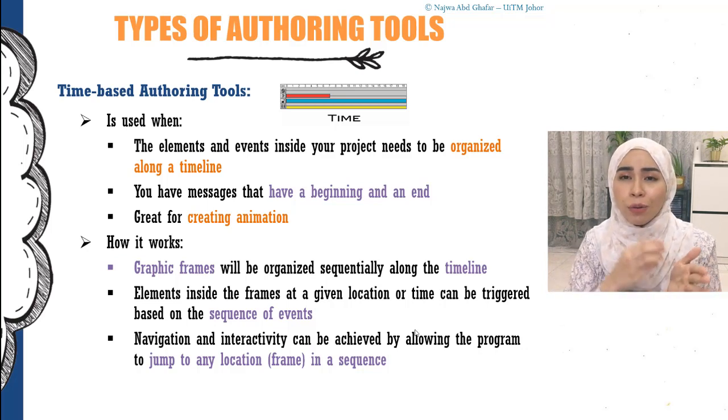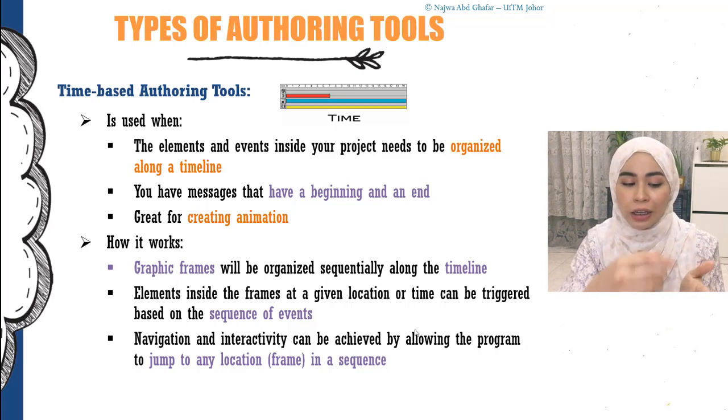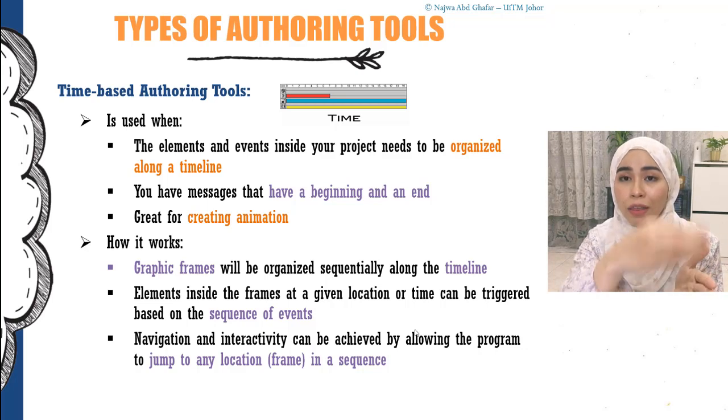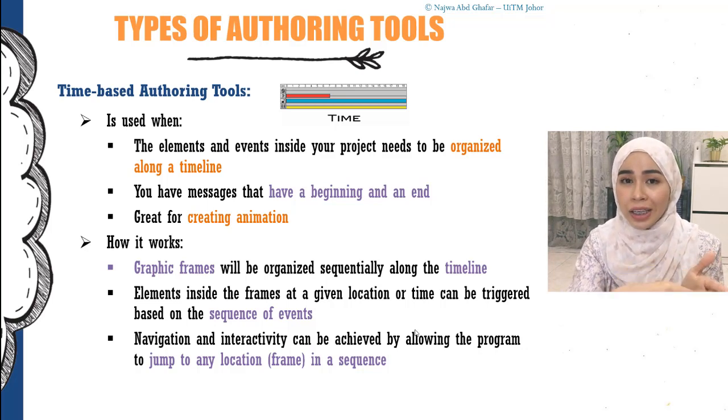So to get from one page to another, you need to jump from one frame to another. You know that each frame is a page that you've created, and each frame will be located along the timeline. So if you want to get to another page, then you need to link that frame to another frame. So there is linking involved.